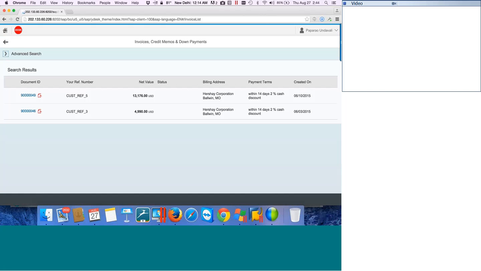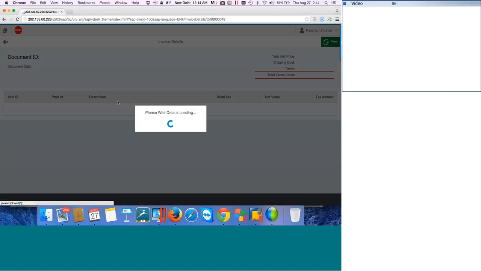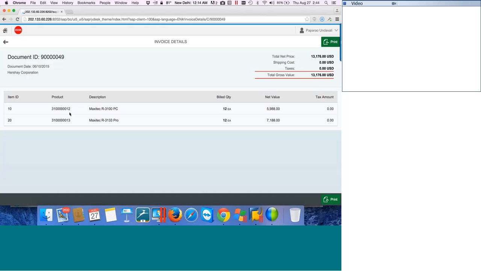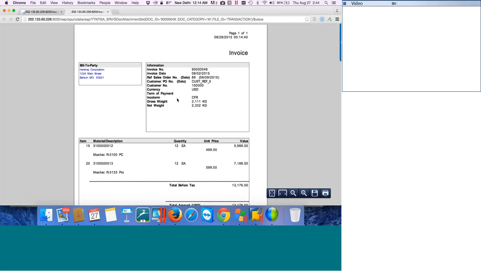And again, if you click on this invoice detail, it will take you to the invoice detail. So again, we followed the same Fiori framework. This is the invoice. There are 2 line items, and this is the summary of the invoice. And of course, there's again a print button here. When you click on print, it's going to print the PDF of the invoice details.